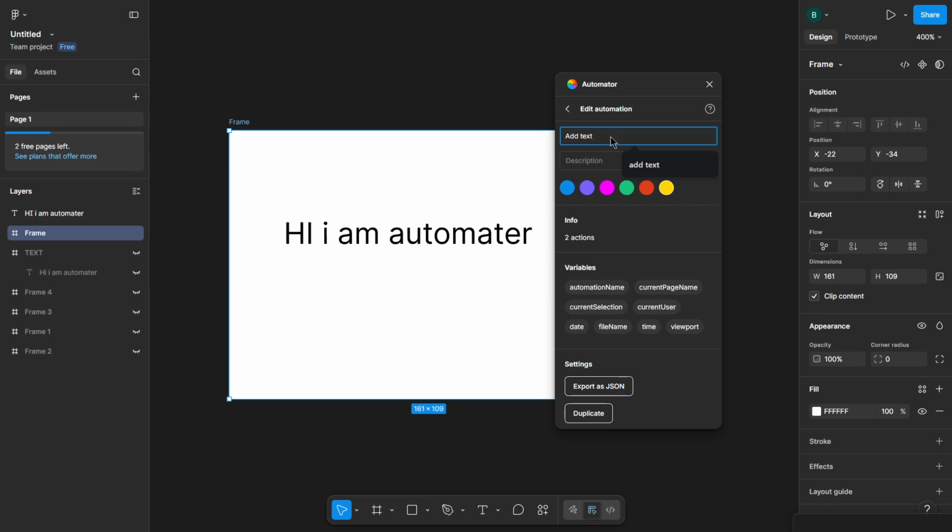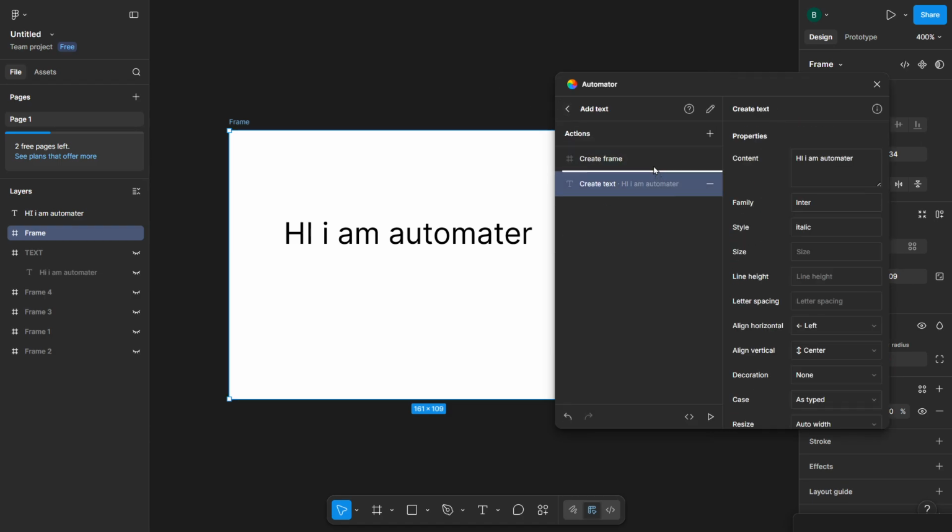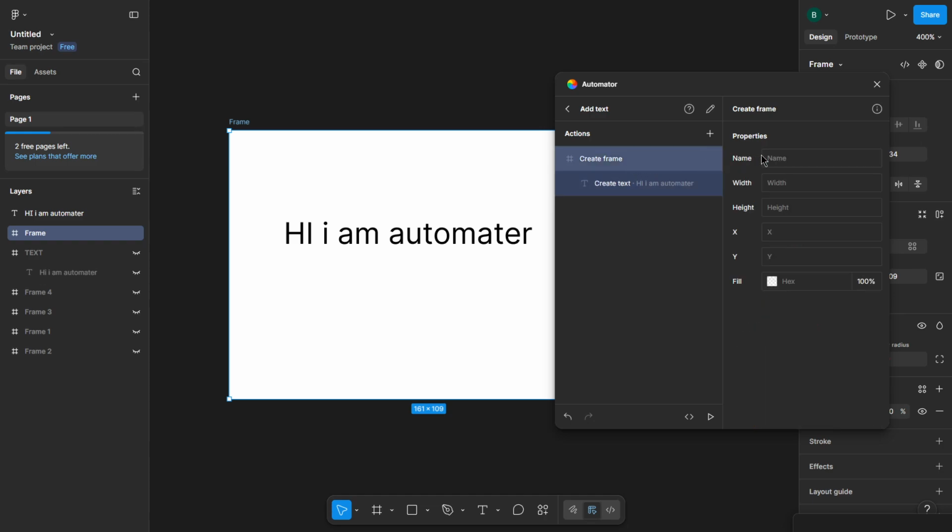If you're looking to add a background to your text, create another automation by clicking on the plus sign again. Here, you can add a new frame and place the Add Text automation beneath it. This will set everything up nicely for your design.